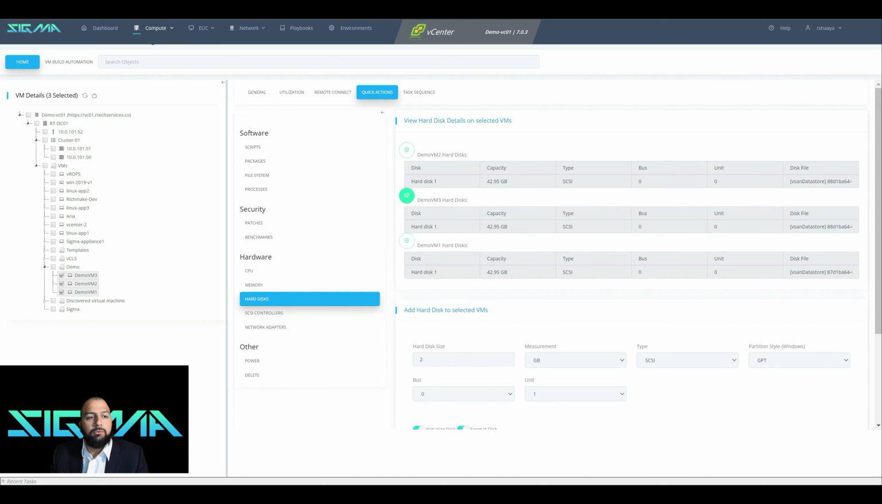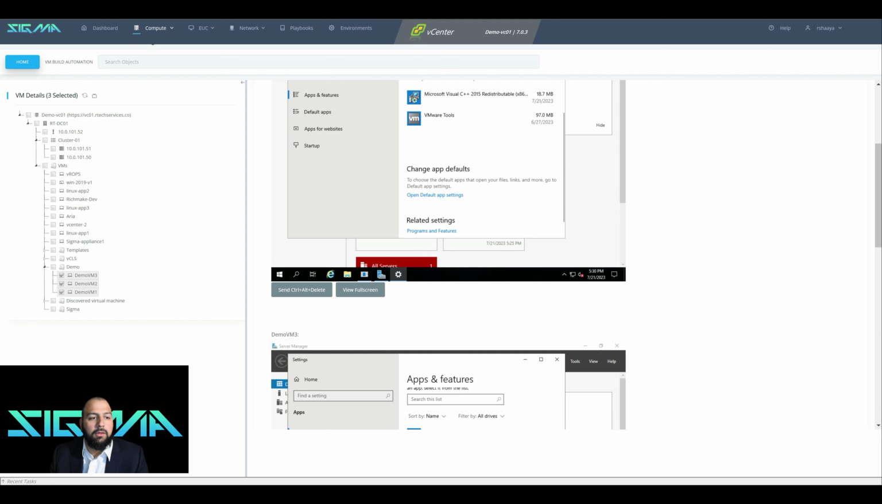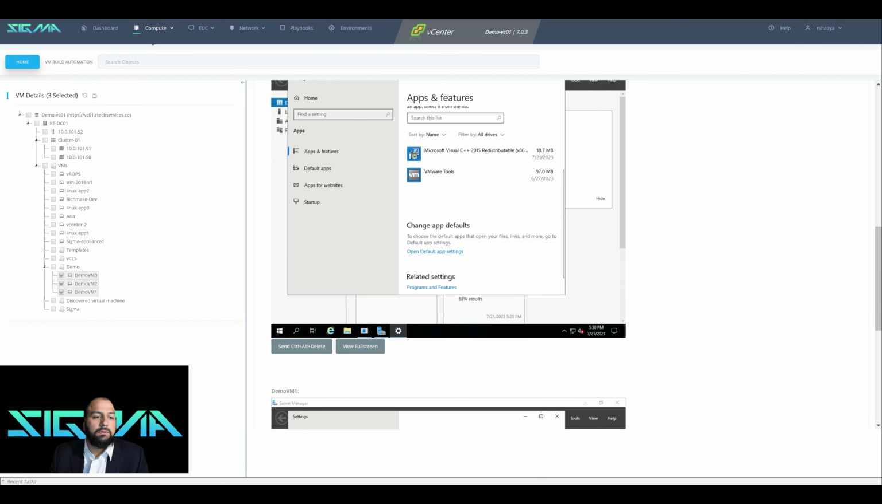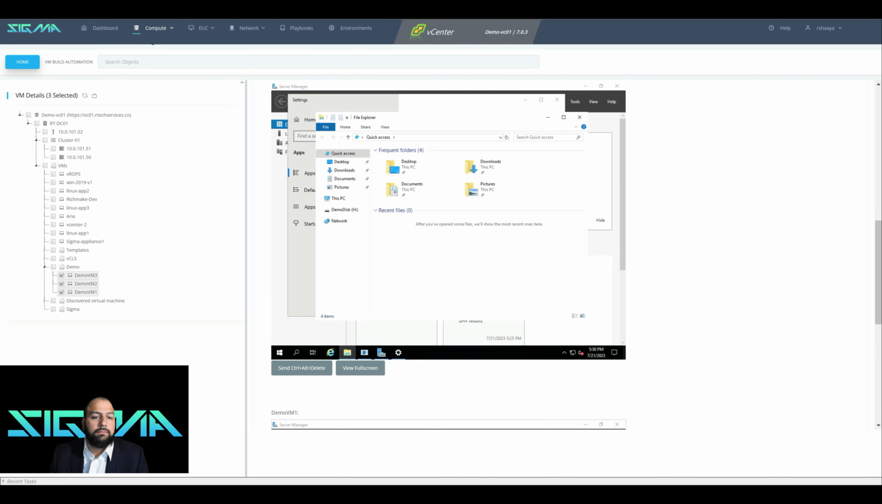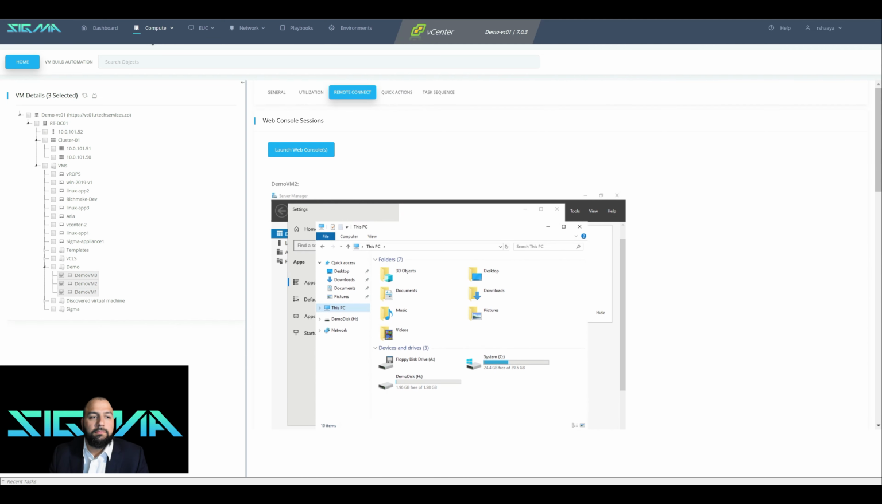It looks like all 3 drives were successfully added. We can head back to the Remote Connect tab and take a look. We can see the drives not only added to the virtual machine but also initialized with the corresponding drive letter and label. This is true for all 3 virtual machines.